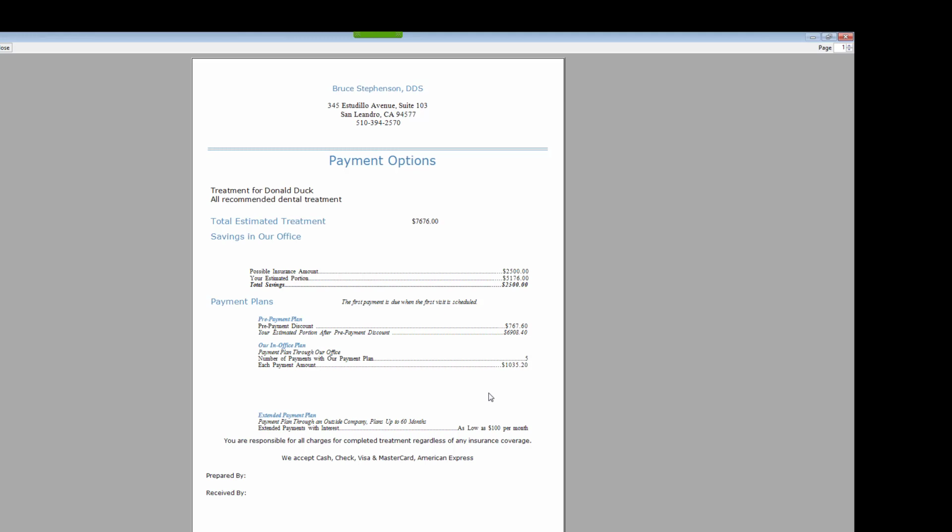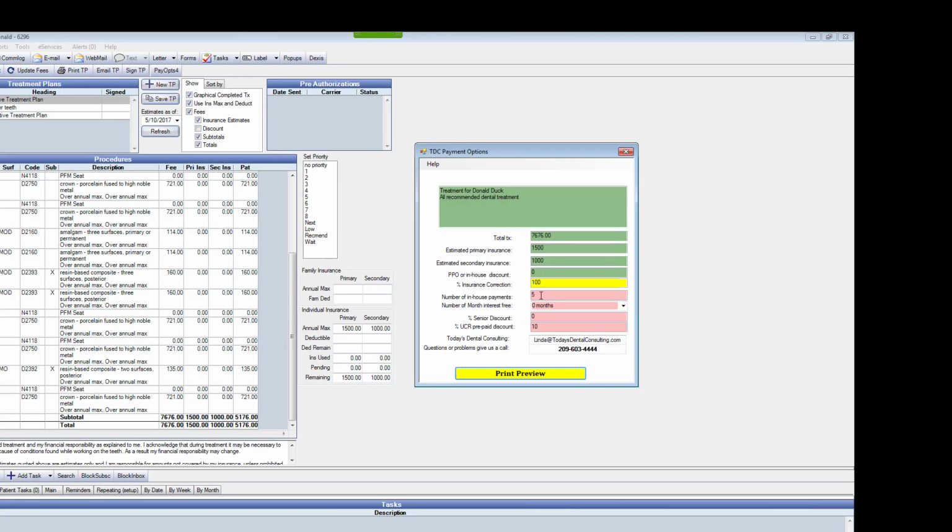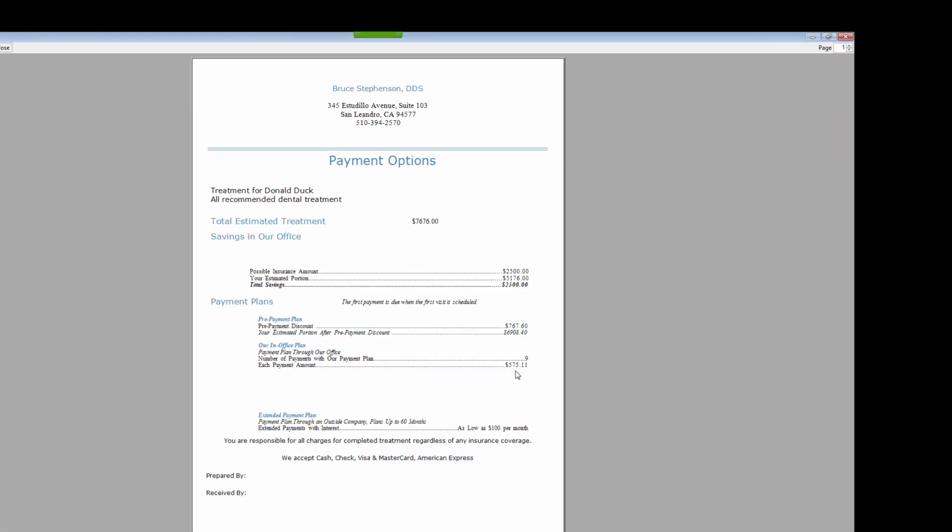You say, okay, you know what? I trust Donald. I don't want to do CareCredit, but I will give him 9 months to pay in the office. Now, remember we said this is supposed to be for the number of appointments, but you don't have to do it that way. If you want to do some sort of a payment plan in the office, it just says number of payments there. It doesn't say per month or per visit or whatever. So I say, okay, let's just go back here and let's change that 5. You decided 9. All we got to do is click on print preview. Poof, we're back here again. Did the math. So very easy, very quick.